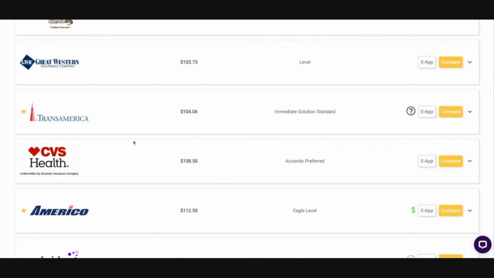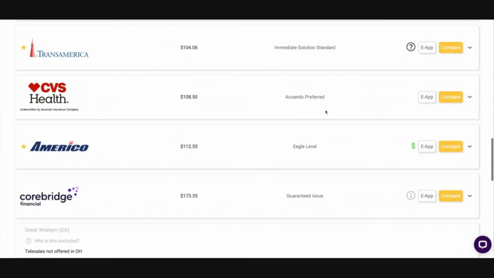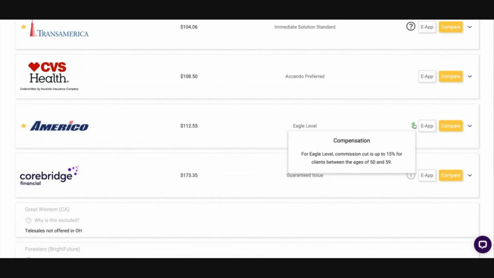So in this case, Transamerica, immediate solution standard. If you want to know why it's standard versus maybe preferred, well, it's because our client was treated with metformin for diabetes, and for Transamerica, that's an if-ever sort of medication. If ever means that if they were ever treated for it at any point in time, they can qualify for standard.